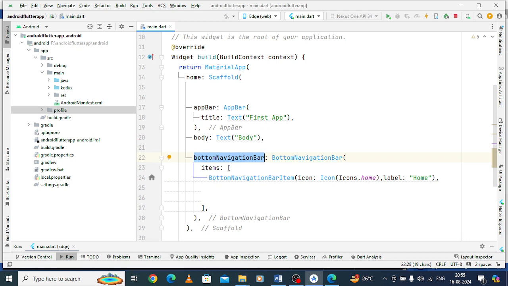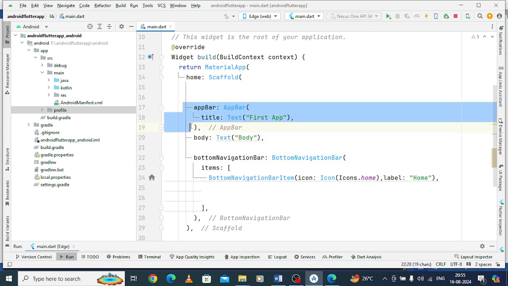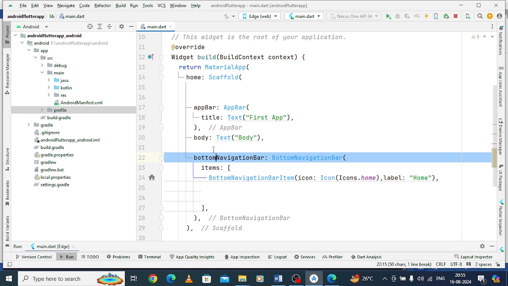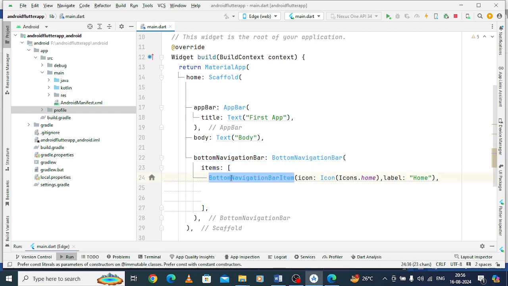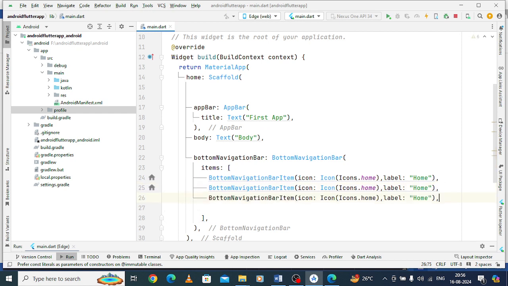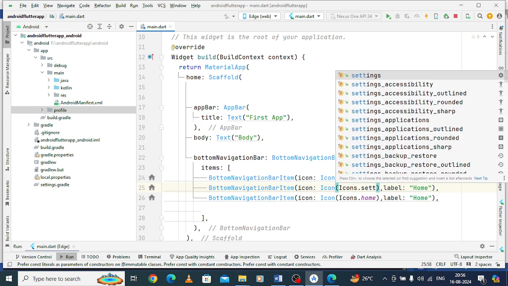See, this is your scaffold. On the scaffold we have an app bar, we have a body, we have a bottom navigation bar, these three structures. Then if you go for the bottom navigation bar, under that we have bottom navigation bar items. You just copy it, paste it, and paste it. But here I want different items, so I'm just going for that.